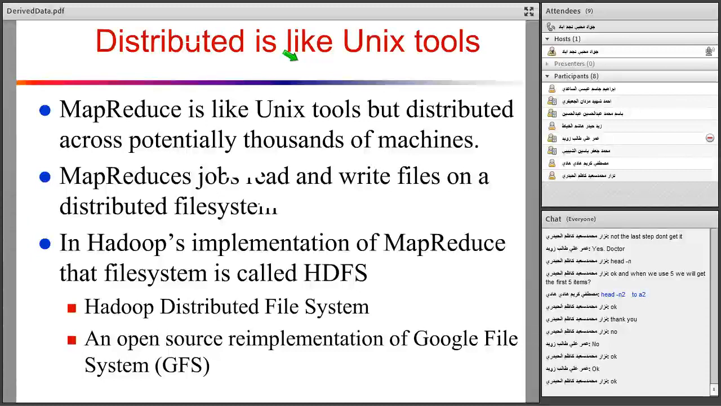MapReduce jobs read and write files on a distributed file system. We need to use a distributed file system. The distributed file system includes the information of a file system which is spread between some machines. So the MapReduce jobs need to read some information from some files and write the output to other files. So MapReduce needs to use distributed file systems.